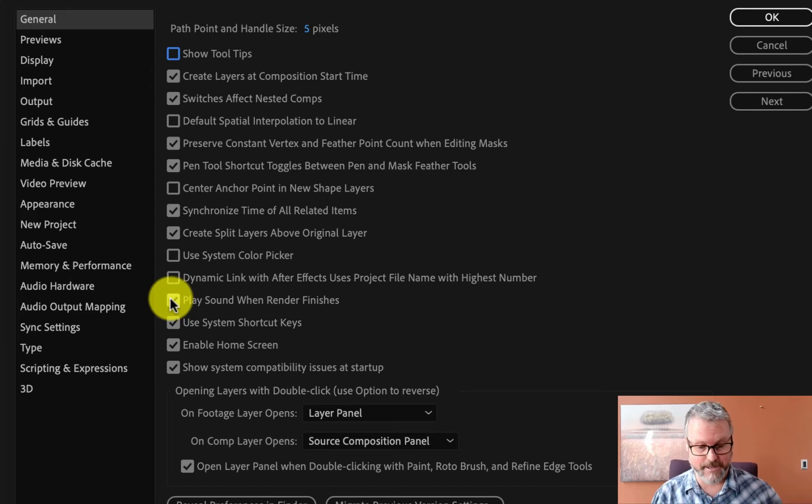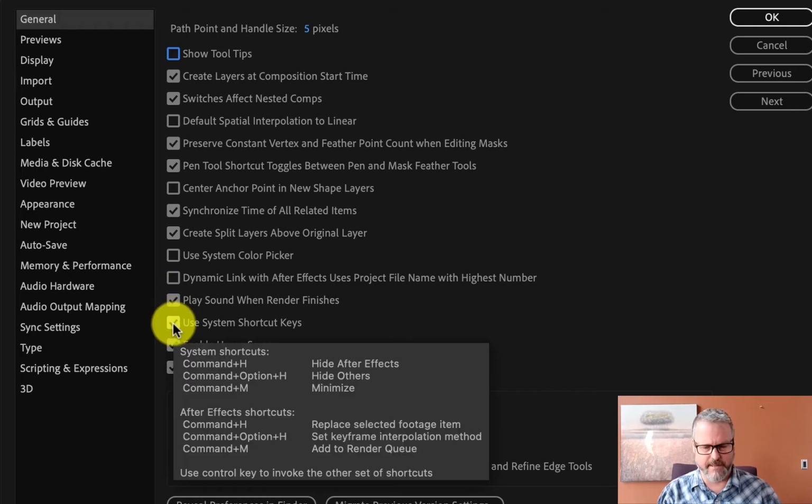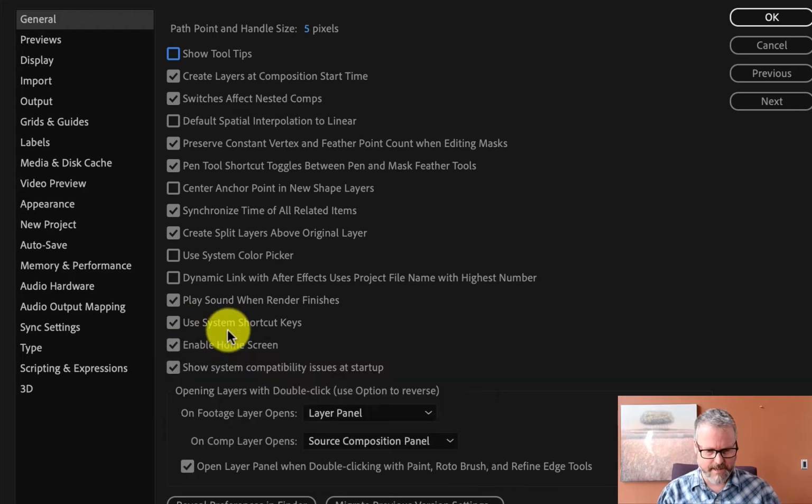Also, there's a hack. You can get into the system files and put your own sounds in there so that when it renders, you could have Bob's Burgers quotes or something play. Shortcut keys are most excellent. I'll be teaching you those as we go along.